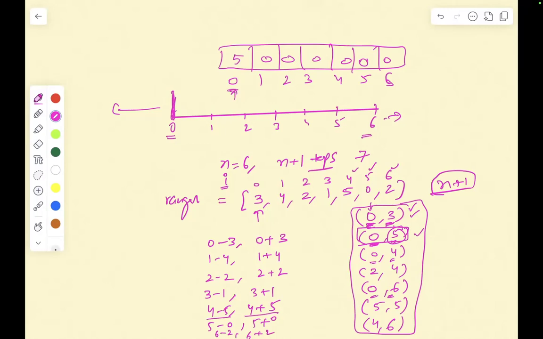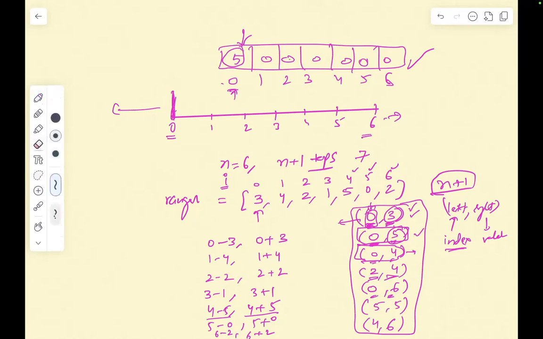So the index denotes the left part, and the value is the value at that particular index. If you say left comma right, left is the index of that array, and right is the value in the new array that I'm forming. Again, you will get 0, 4. 4 is lesser than 5, so there is no point replacing it. Go ahead. Now 2, 4. There's 0 at the second index, so you can replace it with 4. You get the better answer here.